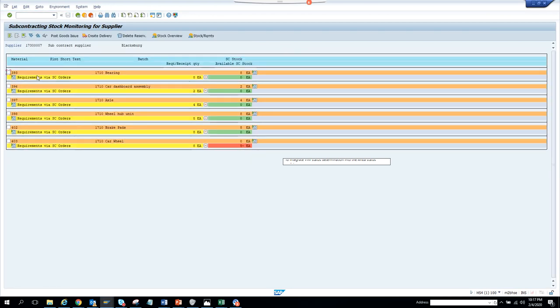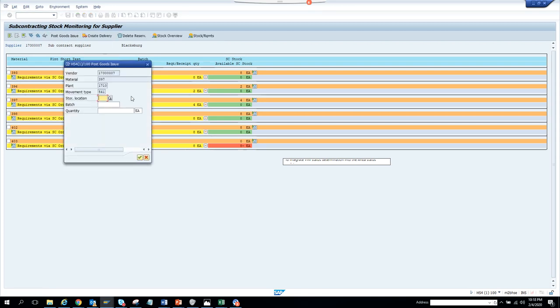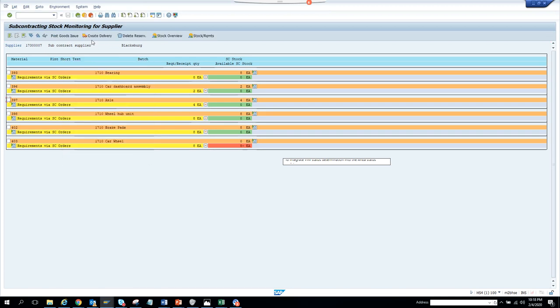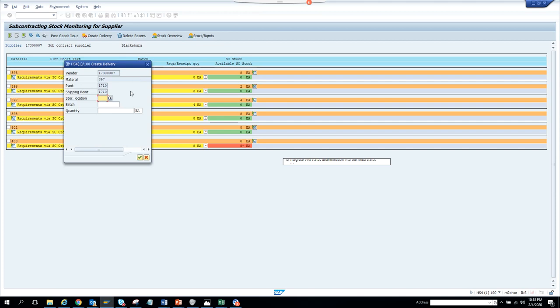Okay, and here you can see these are the different subcontract orders. So this is car dashboard axle. So let's click the axle one. From here you can do a post goods issue based on storage location and all those things. You can create a delivery also. So if I click on this, I can create a delivery. Okay, so that's pretty useful.